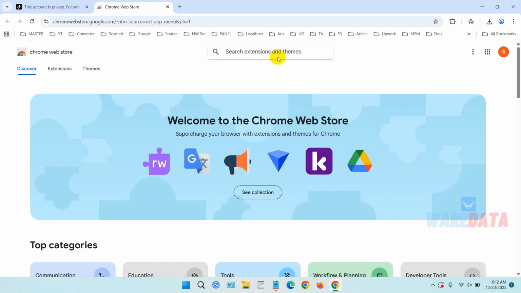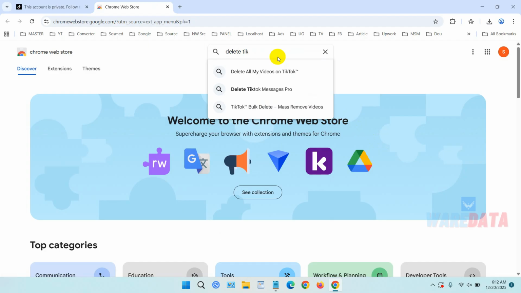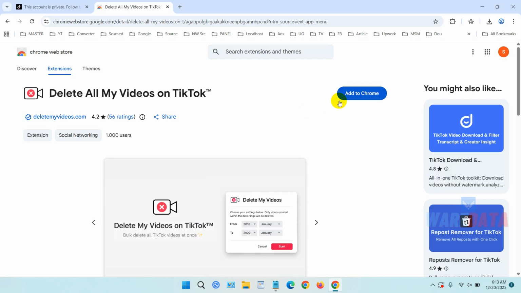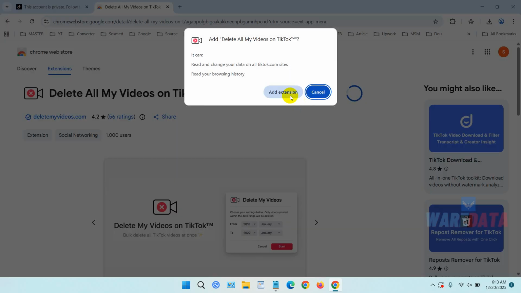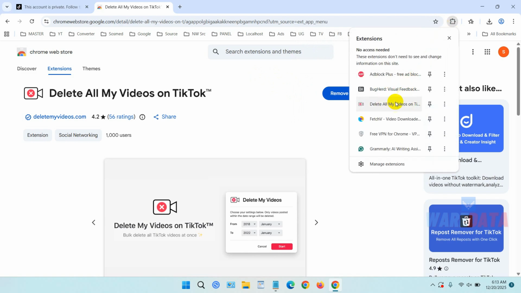Okay, after that, type delete TikTok video. This is "Delete all my videos on TikTok." Don't make a mistake, select the first option here: Delete all my videos on TikTok. Click this and select add to Chrome. Okay, this is the extension that we will use, and select add extension. After you add the extension, you will have this extension, Delete all my videos on TikTok.